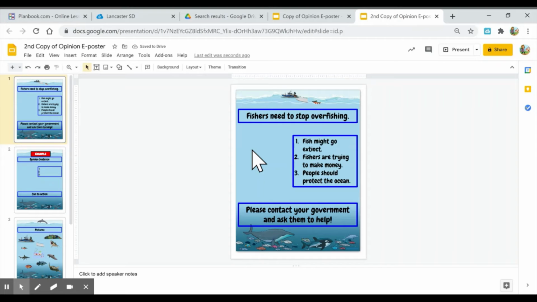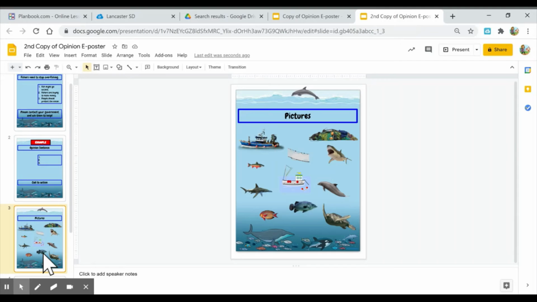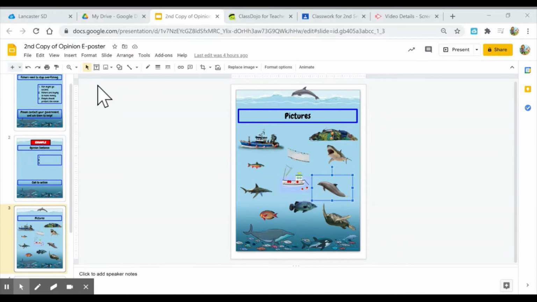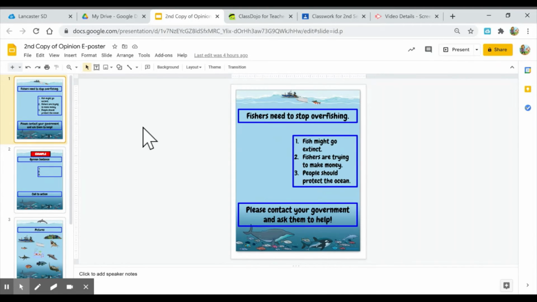Okay, now I'm going to show you a little bit about foreground, background, and midground. So I'm going to take 3 animals. I want to take this dolphin and copy him, and I'm going to put him up here on my poster. I'm just going to use Control V to paste him there.